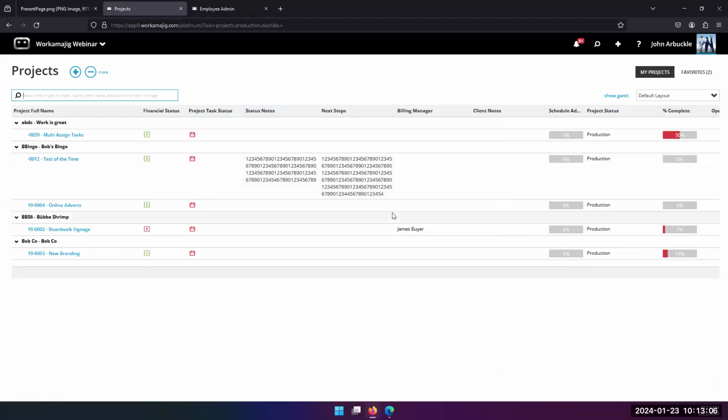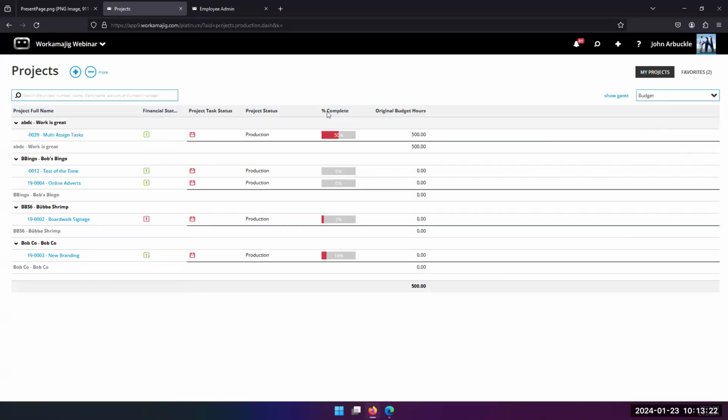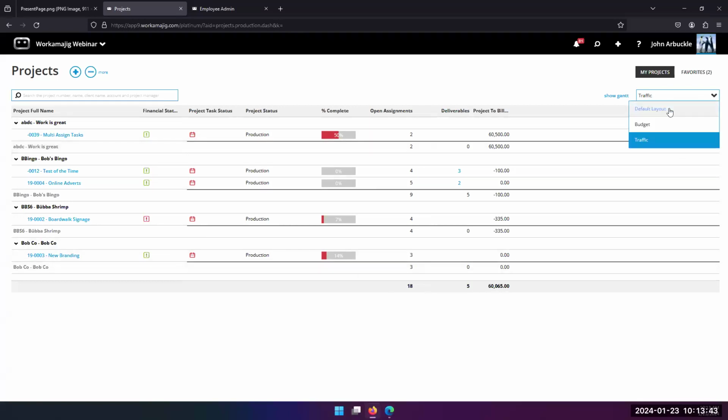Okay. Now, for some of them, we've added this idea of a column set. You'll see this in the projects and in the schedule. The idea is that in this view, I have certain things I want to see, but there may be times I want to see a budget. When I toggle to that, it's going to show me a specific set of columns that help me to see what is the budget, how much have I used, what is the timing. But if I change it to, for example, the traffic one, it's going to tell me the number of open assignments and deliverables and things like that. So I'm changing it depending on what I need to see.